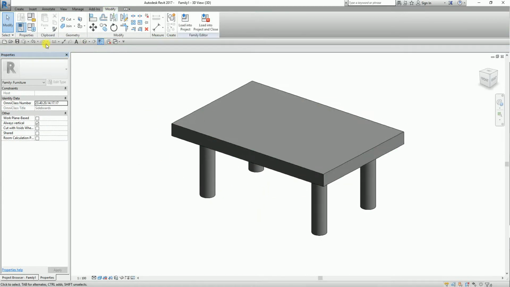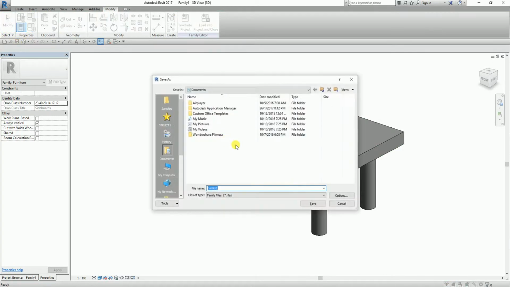Okay, so after that, you just need to save that. So I just save it here in my documents. So let's say this is my side table. Okay, so that's it. You now have a family.